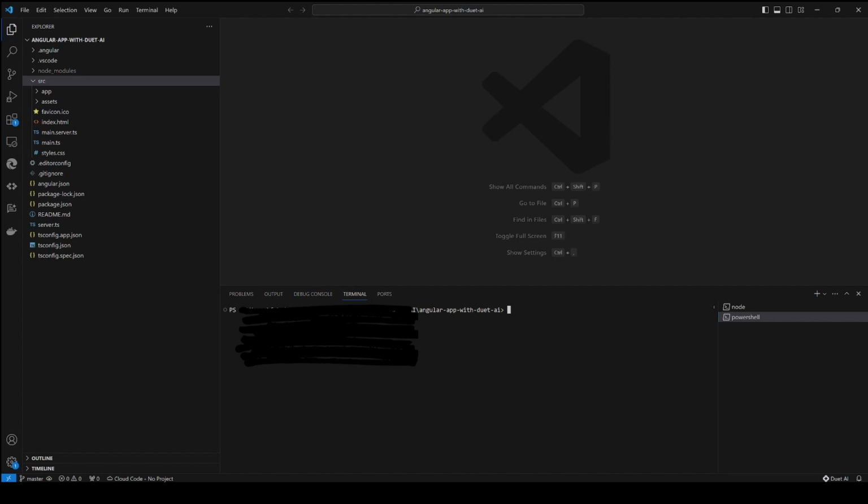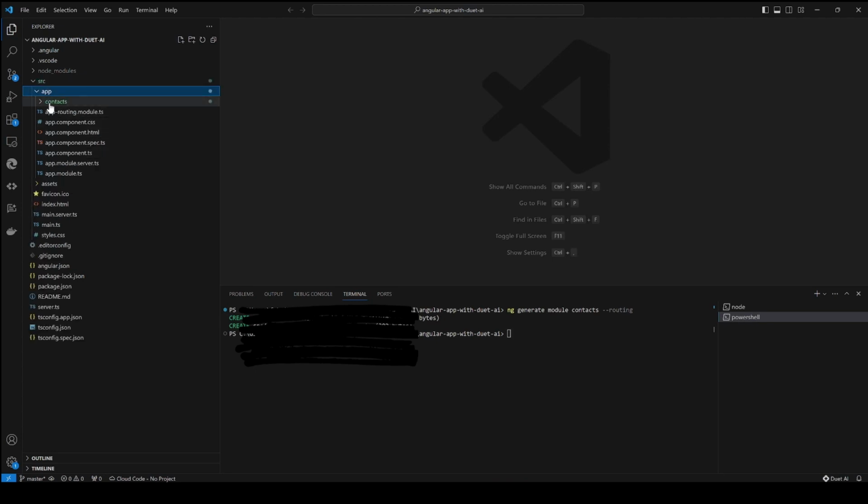So first I'll generate a module called contacts. So I will go with ng generate module contacts. Then I'd like to have some routing to it. So the module is generated already. I'll generate a contact list into that module. So just go and generate a component that is called contact list. Of course, I have to change this to component instead of module. And we will begin coding our component with Duet AI.